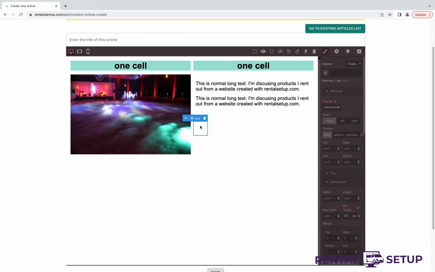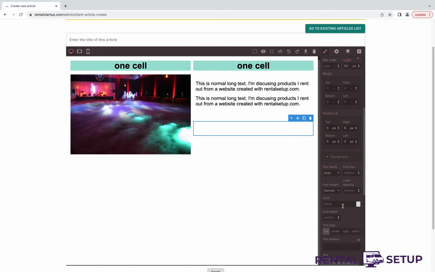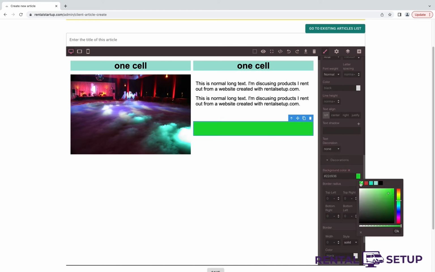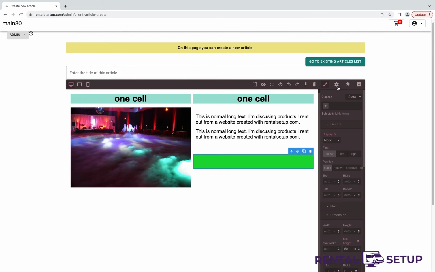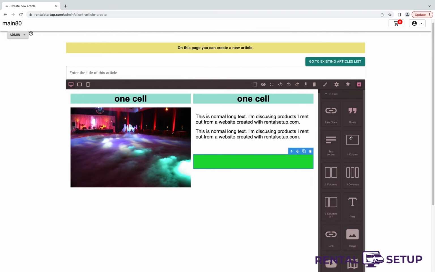And I make the Display Settings block. That makes the link block full width. I will change the button's background color to green. I add a text block to the link block for the text of the link.